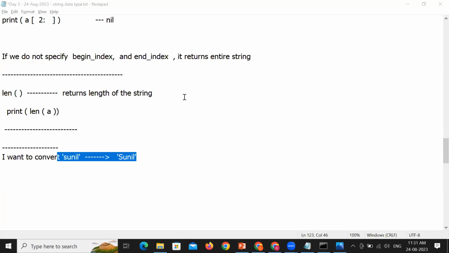Now, what is the current requirement? Participants, I'm not only talking to Kayum. On behalf of Kayum, I'm talking to all the participants in our batch. My requirement is that there is a value sunil, everything in lowercase. I want to convert one letter to uppercase and keep the remaining in lowercase. This is my requirement.